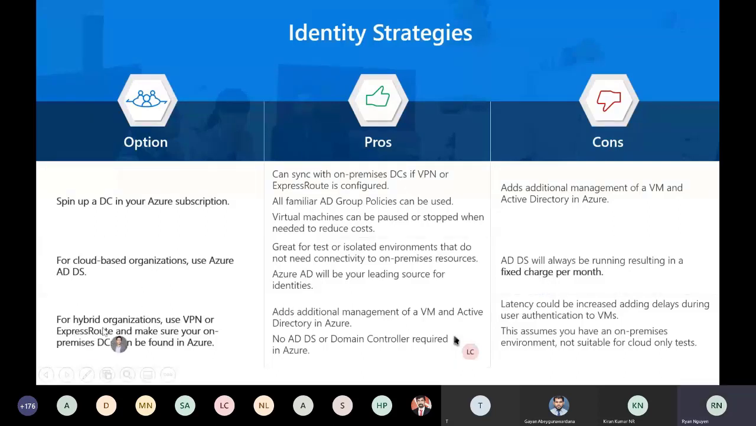And the last one, the tough one, is if they are a bank, really big, with a lot of policies to handle, and they need to use WVD for a set of users or OUs. So you need to do a hybrid connection. You need to establish a site-to-site VPN or ExpressRoute. No ADDS or domain controller is required in Azure. You can use the on-premise one.